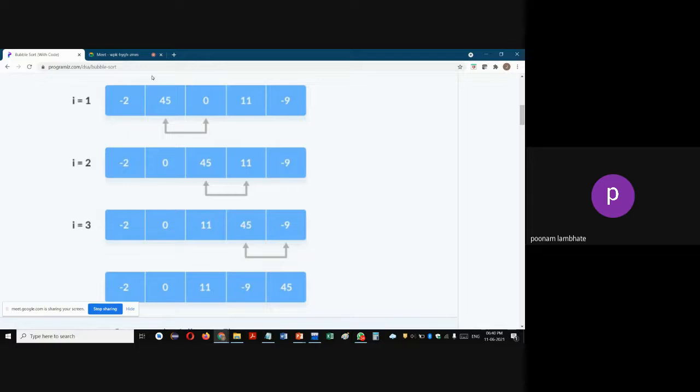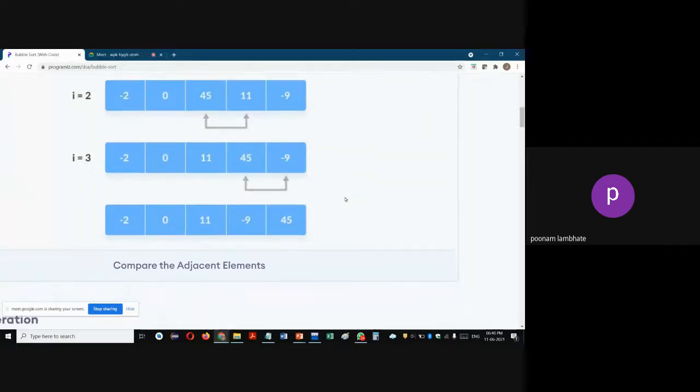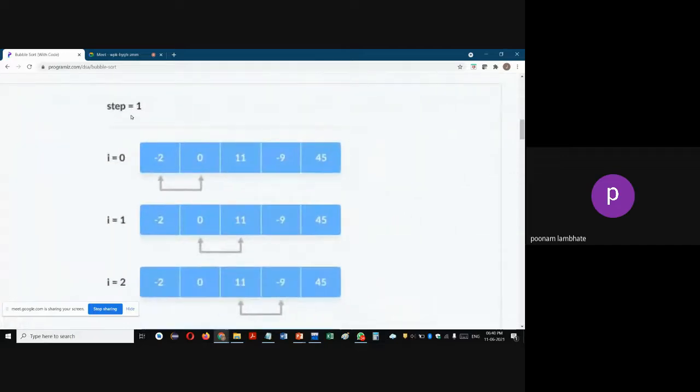So we have finished pass number one. Now we have to go for pass number two. So pass number two will again start from the beginning of the array. So repeat the process from the beginning of the array. Okay, so if that was pass one, this is pass two.